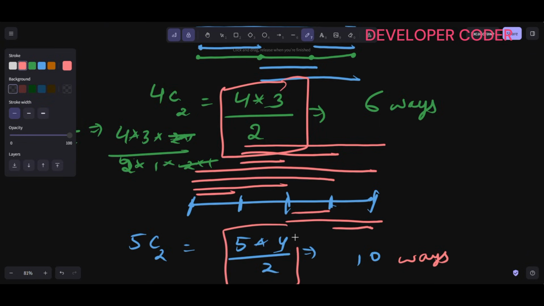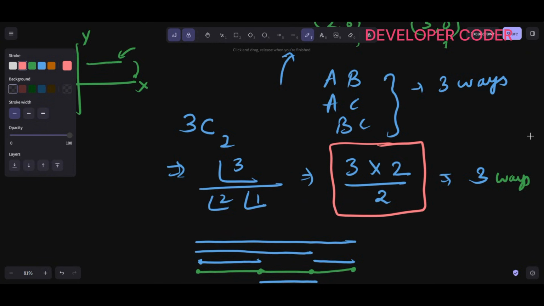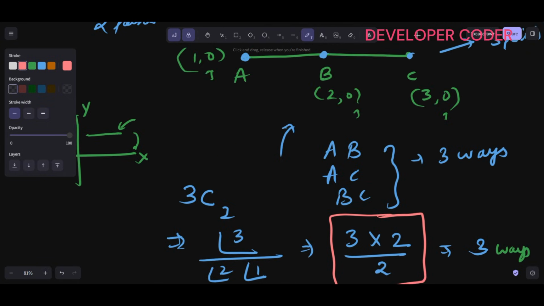Now if you see this formula, I can do a simple calculation: whenever there are 3 points in one line, I can write 3 into 3 minus 1 divided by 2. I can simply write it like this, 3 into 3 minus 1 divided by 2.